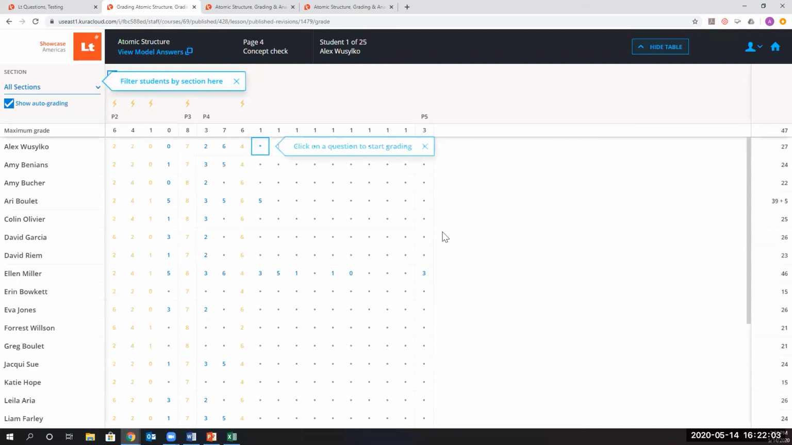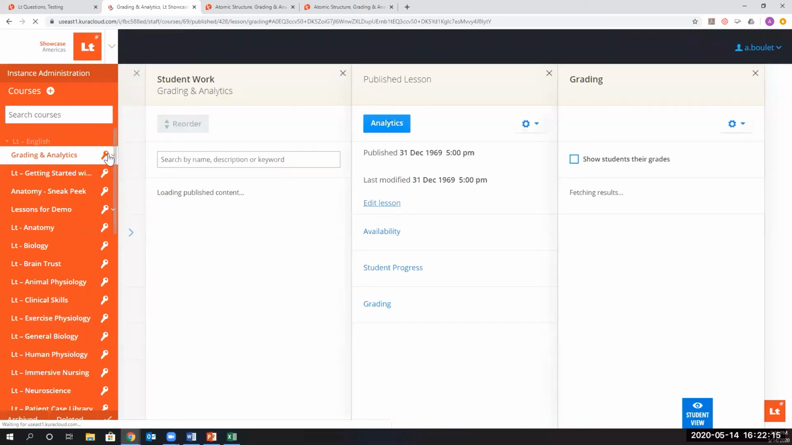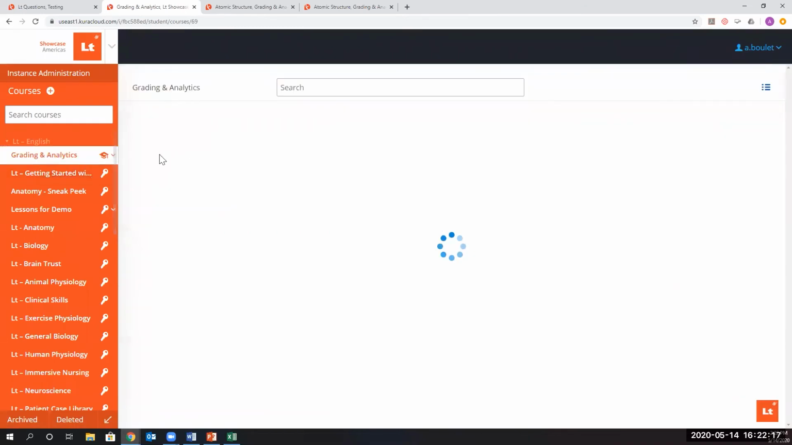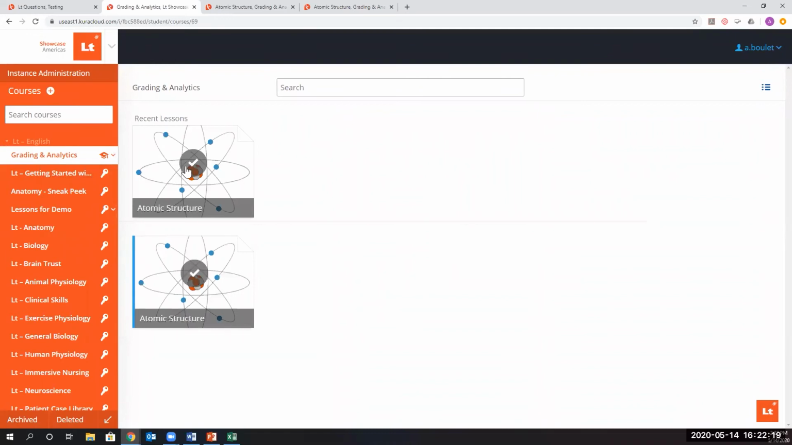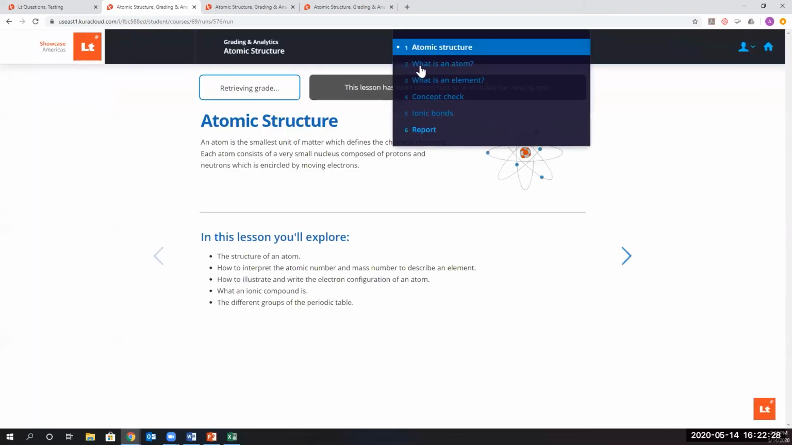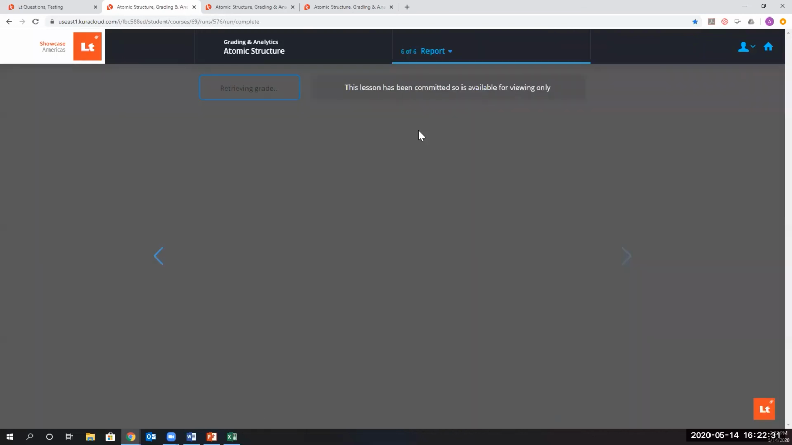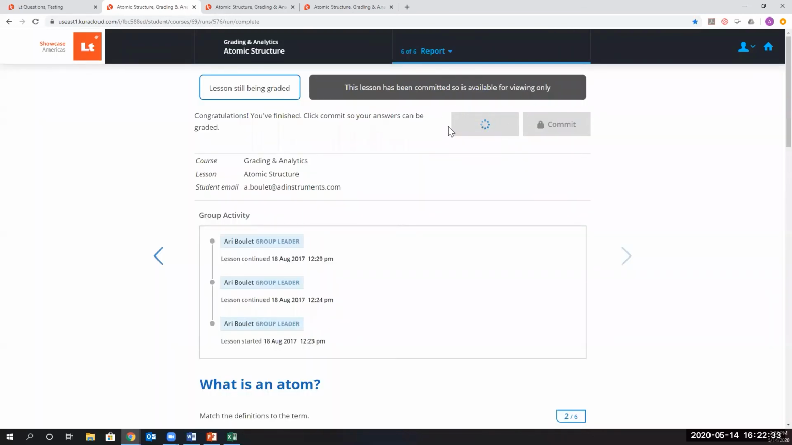So this is how you can do one type of grading, but the students also now have the capability to print off their PDF. So I'm going to go as if I was a student here. I'd be able to go into my lesson. And as soon as I'm finished with my lesson, I would go to the last page under report. And as soon as I commit, I'm going to have the option to download my PDF.